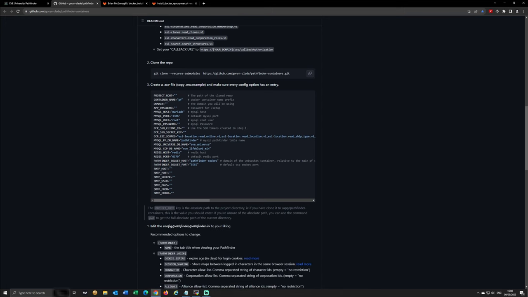Now we need to actually edit the .env file. This you can fill out as you see fit. The ones that you need to do: obviously you need to fill in your domain name here, the domain you're going to be using, so it's going to be whatever that is for you. The app password is what's going to let us log into the setup part once Pathfinder is running, to configure the databases. Again, keep this safe and secret, make it a nice strong secure password.